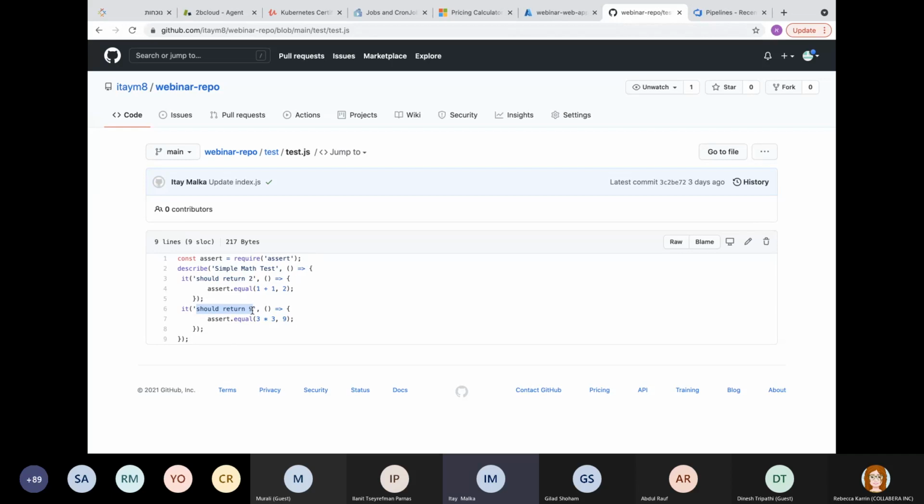And the second test should return 9 because 3 times 3 is equal to 9. It's not really a test like in real life when we are developing a new feature for our application, but it's just for the demo, and I want to show you how it works.